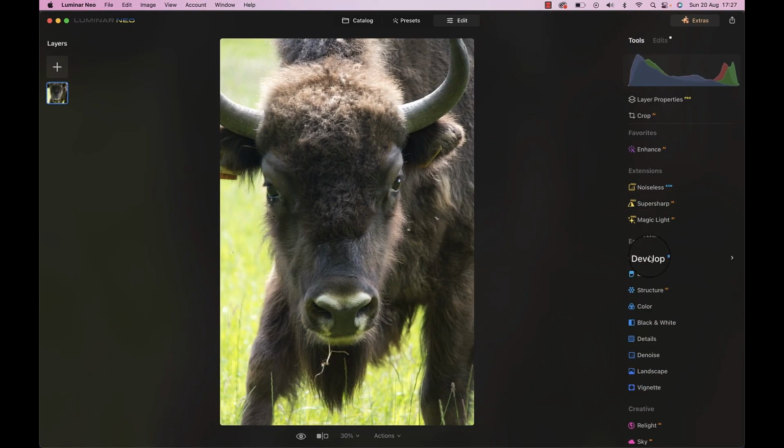I don't actually know what that animal is. It's not a bison. Tell me if you know. So here's our terrible light photo in Luminar Neo.